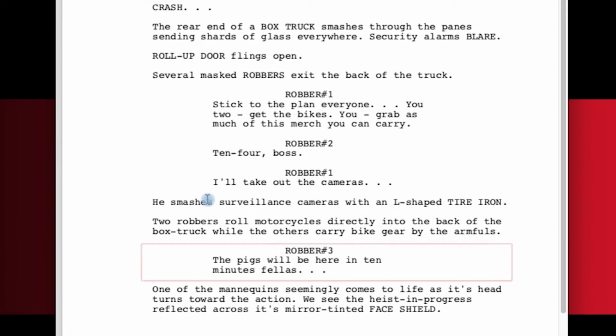And then plus we've got this line in here, "the pigs will be here in 10 minutes," which, one, 10 minutes seems way too long for cops to respond in an urban area where a motorcycle dealership is going to be to begin with. And two, it feels too slangy. So the logic of what is happening is a problem for me, and I bumped all through this section.